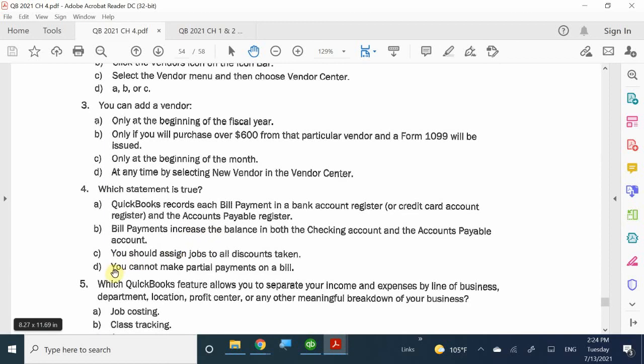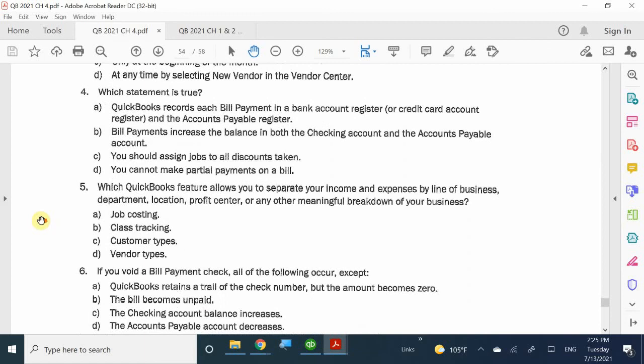C says that you should assign jobs for all of these discounts. No, that's not true. You don't have to. Some of them are for specifics, but jobs are people, so you don't have to assign them to people. In fact, you just assign them to the classes. And then lastly, D, you cannot make partial payments. Yes, you can. There's a whole section on partial payments.